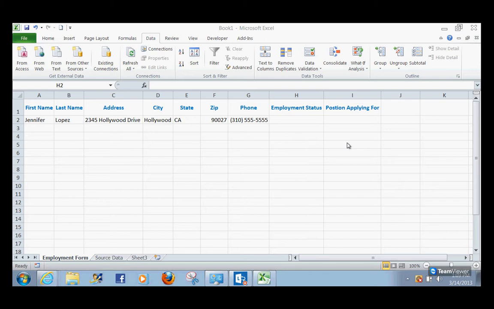So in less than 10 minutes, I'm just simply going to show you how to set up a drop-down menu for two different areas of this file. Let's get started.